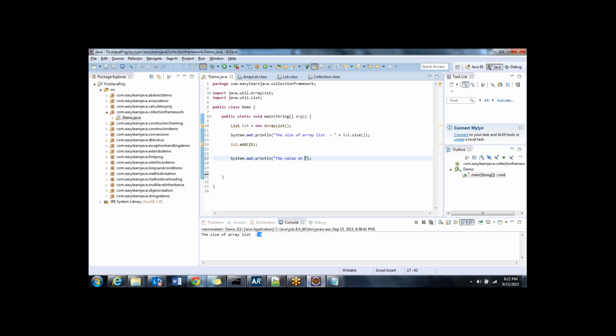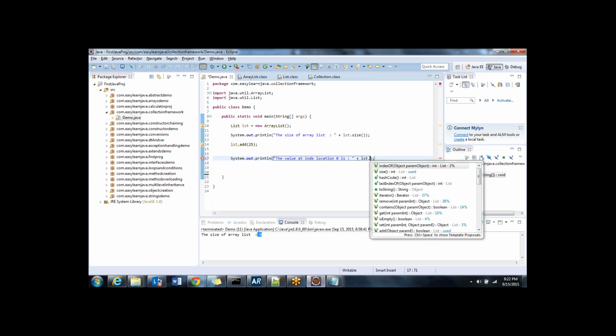The value at index location 0 is lst dot, see here, a get method. And what exactly is the get method expecting as input? The get method is expecting an input of type int. Why? Because an ArrayList can be accessed via index locations: 0th index, first index, second index. So you need to tell which index location value you are looking for. So I say 0th index, lst dot get of 0.